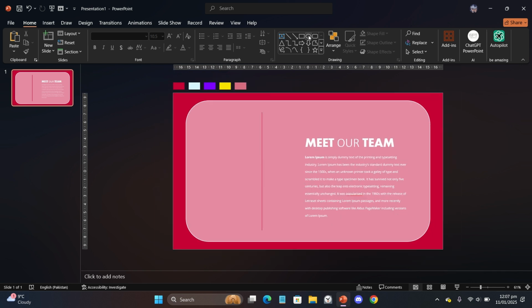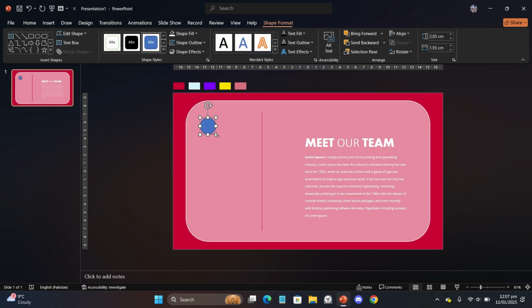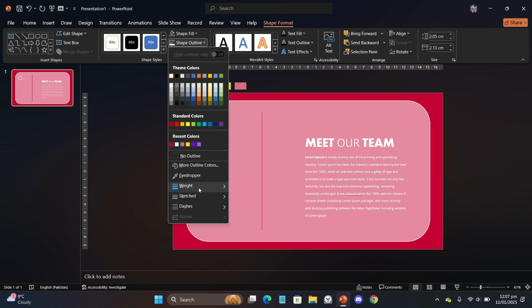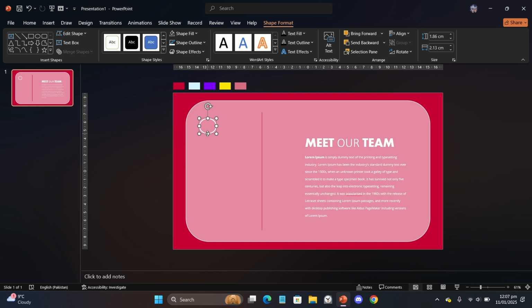Next what we're gonna do is insert a circle right onto the left side of our slide onto this white rectangle, give it an outline of white color and remove its fill. Increase the weight of the outline and change its height and width to the same. Next, you're gonna place it upwards.